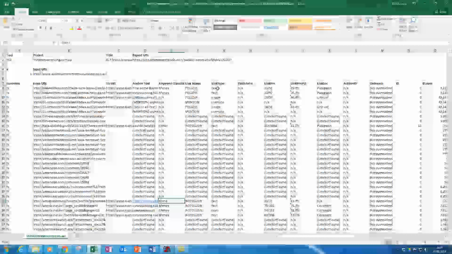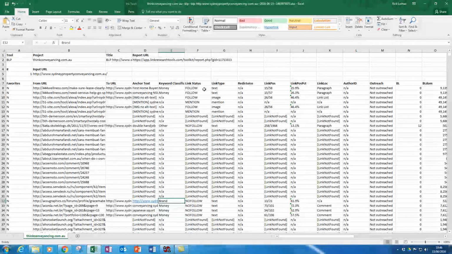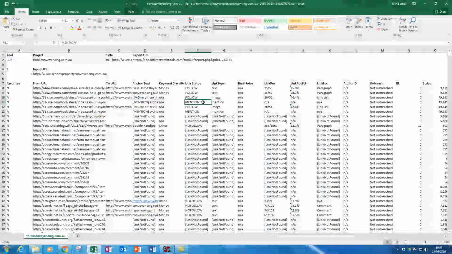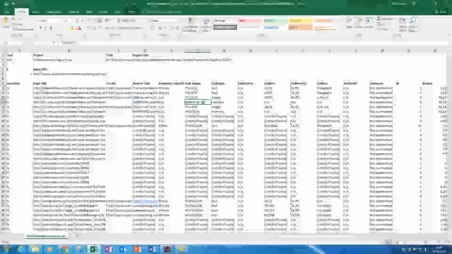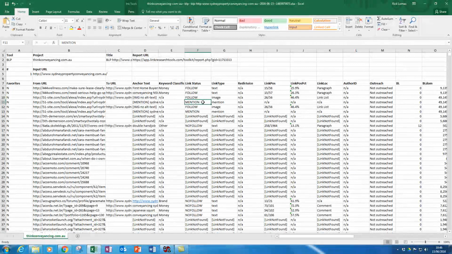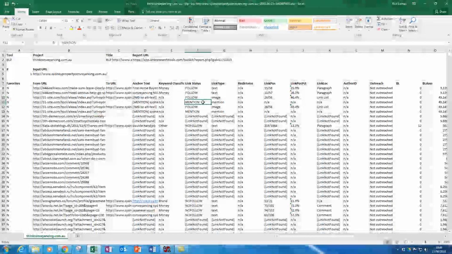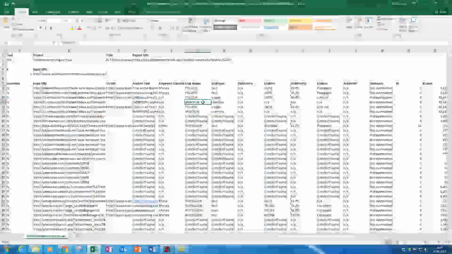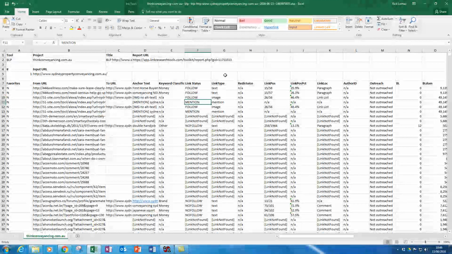Link status, that's fairly obvious. It's either follow, do follow, or it could be a mention where it's actually not a link, it's just the raw link there, or the brand is mentioned, but either way there's not actually a link there. So yet again, if it was a good link, it could be made into a proper link and actually improved.